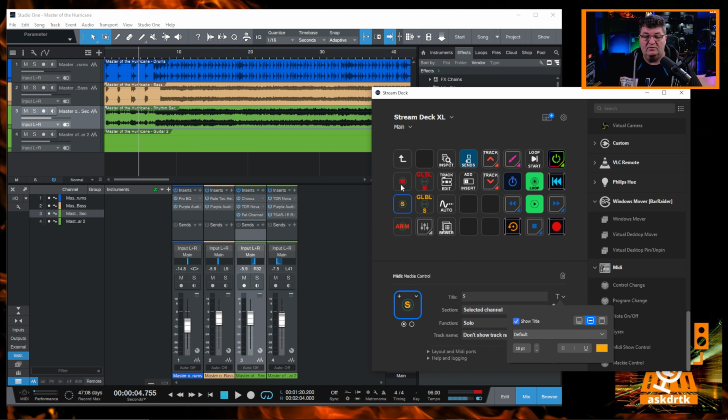And so now you see I have a mute button. Now, in Studio One behind, you can see that this track here, track number 3, is selected. I'm going to go ahead and press S on the Stream Deck, and you'll see that it is soloed. Now I press it again, and it turned it off. Now I'll press M, and that's going to mute that channel. And so we have the solo and mute function.